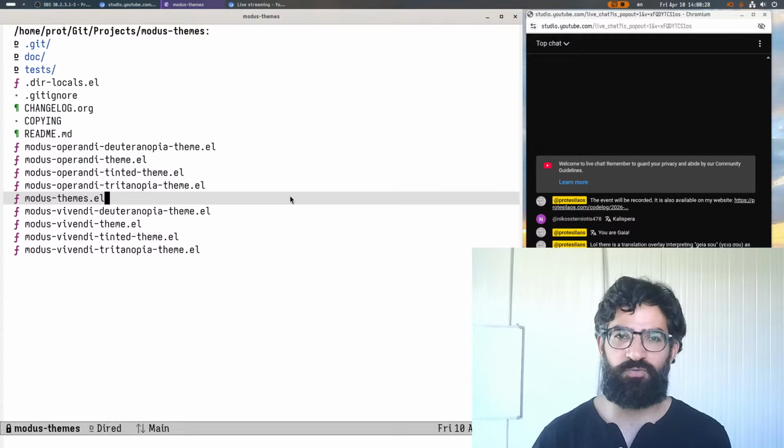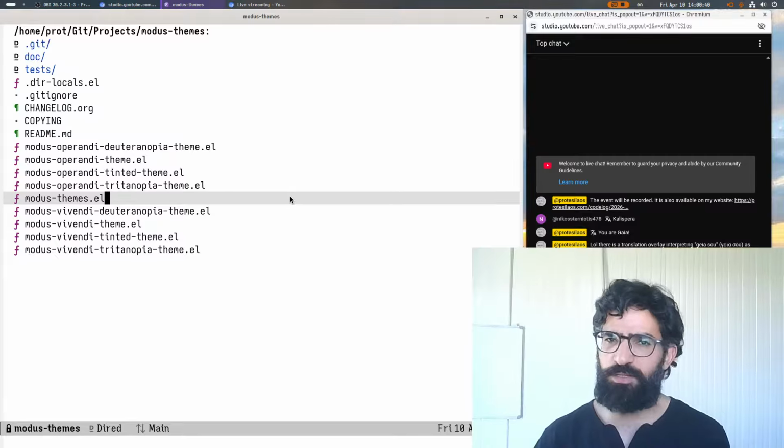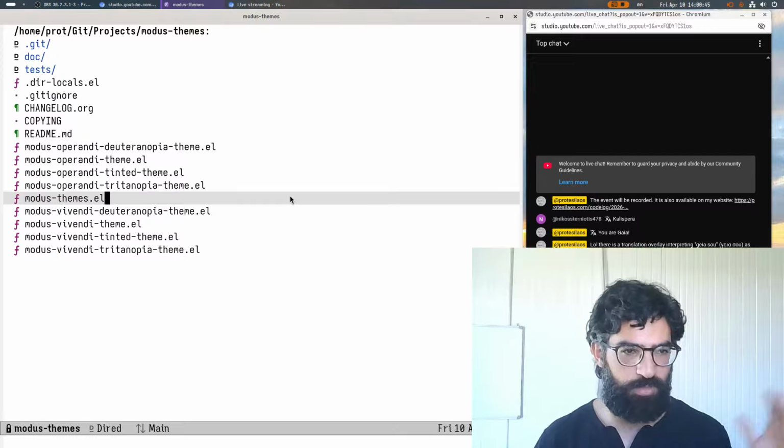The idea is for me to write some tests for the modus themes. They have a lot of helper functions and a lot of user-facing functions, and I want to provide coverage for those. I don't know how long this stream will be, but maybe 1 hour, 2 hours, we will see.